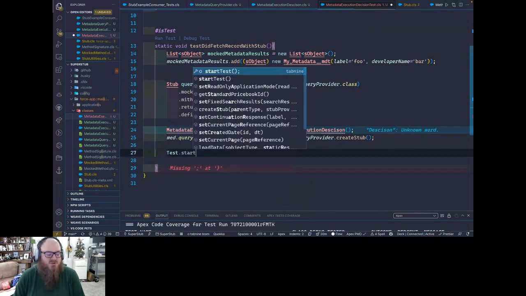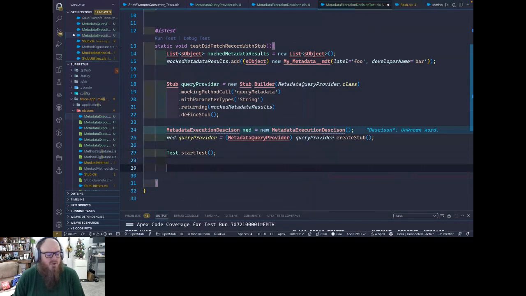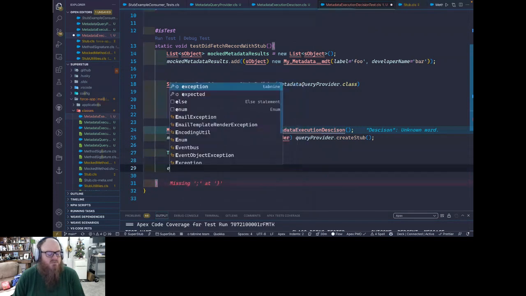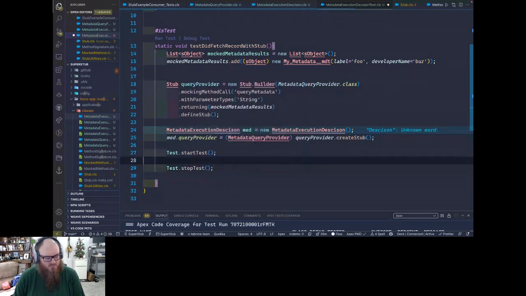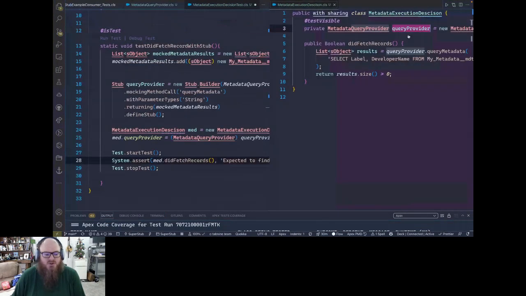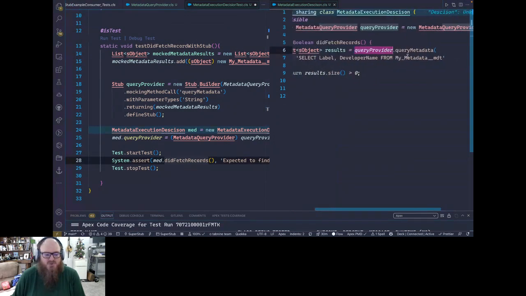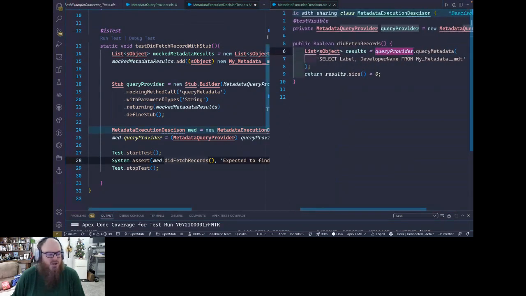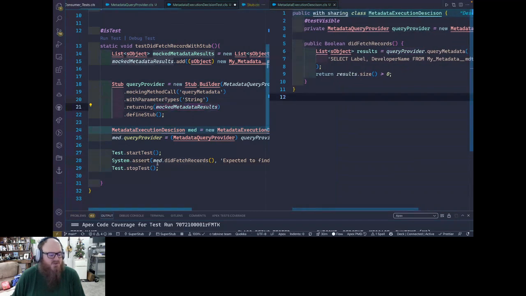Now we've overridden our query provider here, and so if we take this and we do test.start test and test.stop test, and in here we say expected to find records. We should expect to find records because now when we call this define, let's put this over here so we can compare side by side. When we call define records, we should expect this query provider method to be overridden, the results to be overridden with what we are returning here, which is our mocked metadata results. So this should have a size greater than 0.